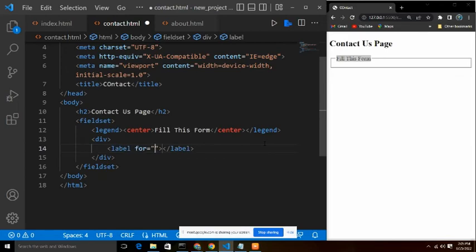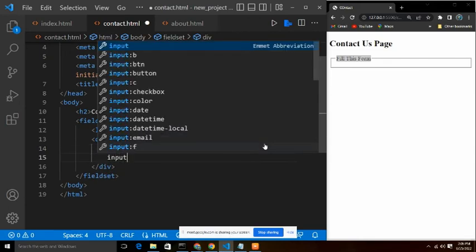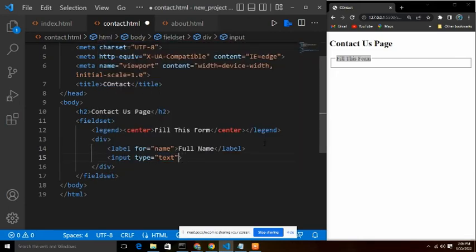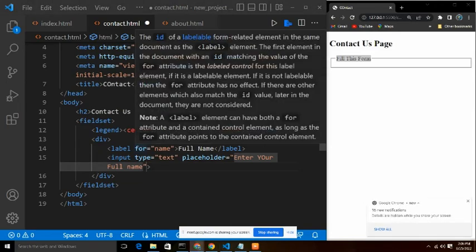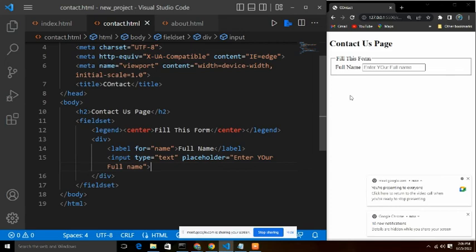So I can say label for, let's say this name, full name here. And under it, I'll put the input for the name. I'm going to use an attribute called placeholder: "Enter your full name". So now we have this for attribute. I'm going to save so you see how it works in real life.